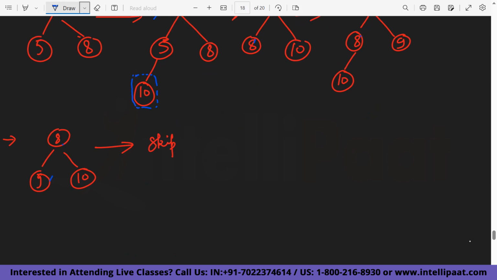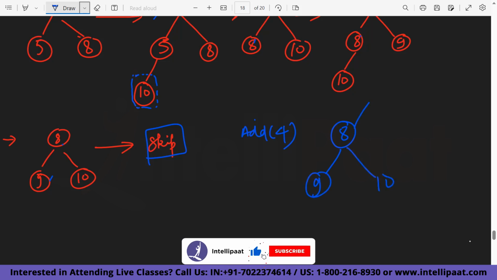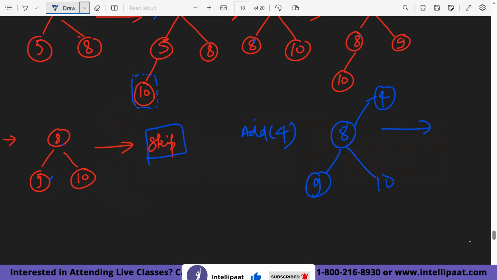Now it says we have to add 4. Suppose we are adding one more element, 4, but you can skip this because the answer would be the same, 8, 9, 10. If I create another picture, here 8, 9, and here 10, and one more element 4 comes in, ultimately, in order to maintain the relative size, we would pop this, which is not expected. So you can skip this.